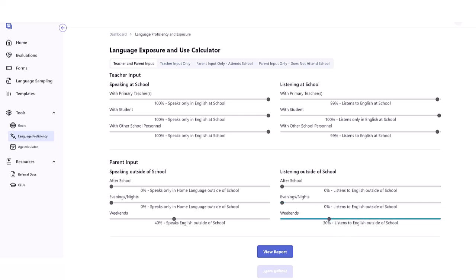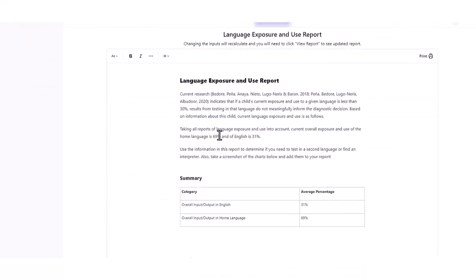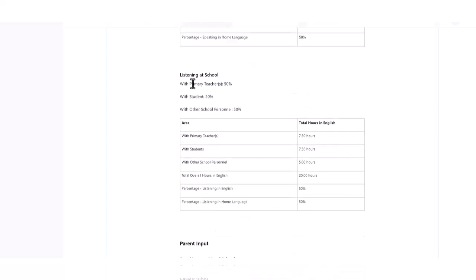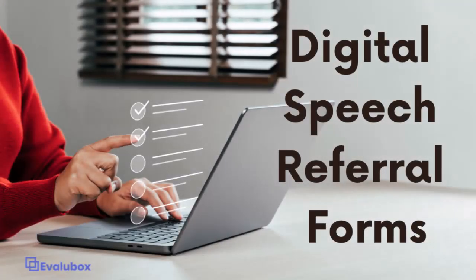Click View Report, and you have this beautiful report citing the current research, what the outcome was based on percentage, and this nice table, also broken down by what's spoken and what they hear, both by the teacher and by the parent.